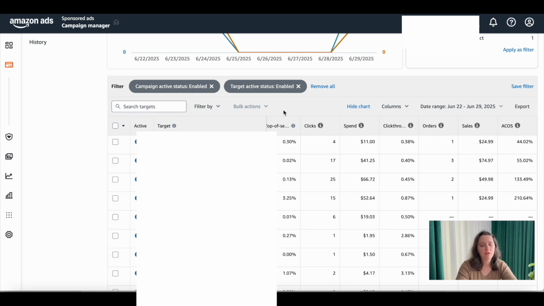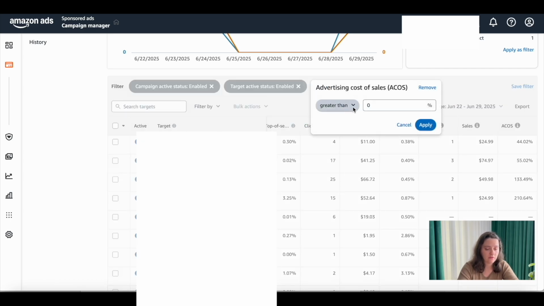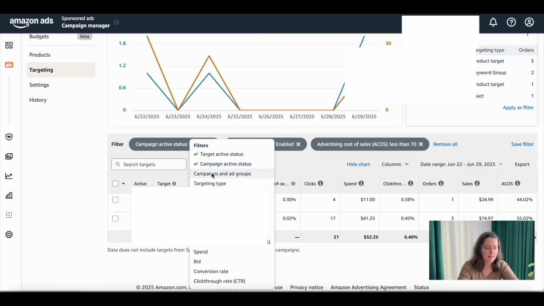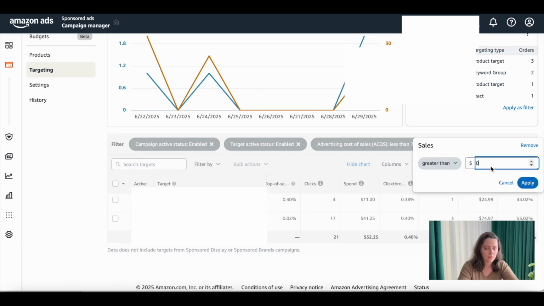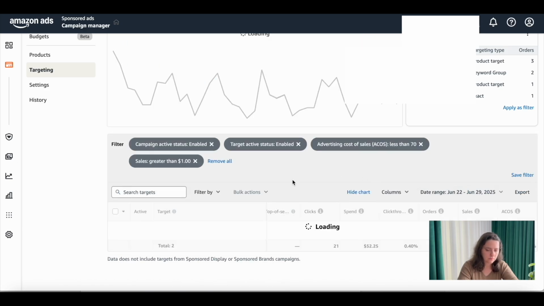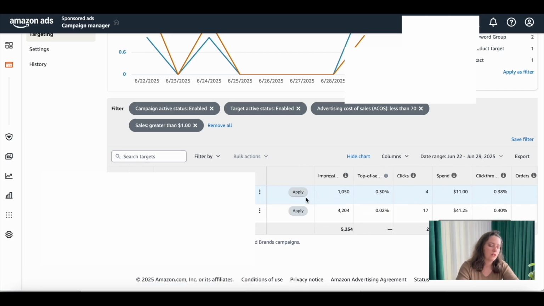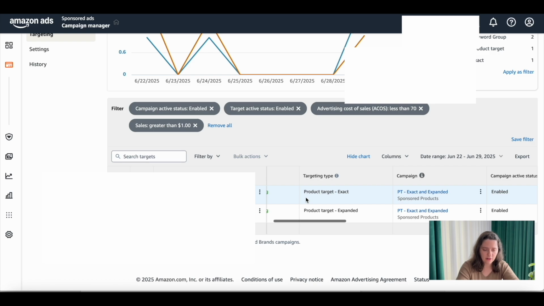I will find profitable keywords with ACOS less than 70% and at least one sale. So to do that, I will go to ACOS, filter ACOS less than 70%. And I will filter by sales greater than 1. Okay, so I have those two keywords. These are actually from my product targeting campaigns, so these are actually my products that I target.